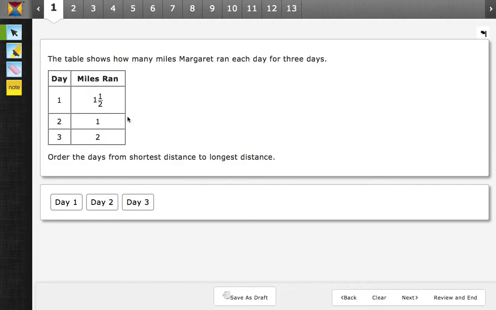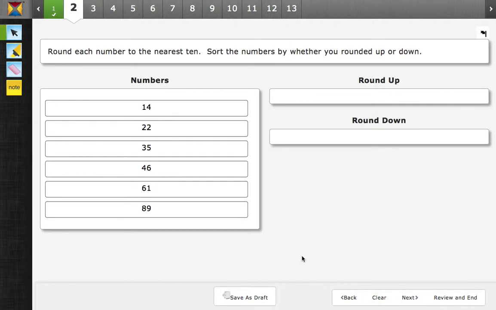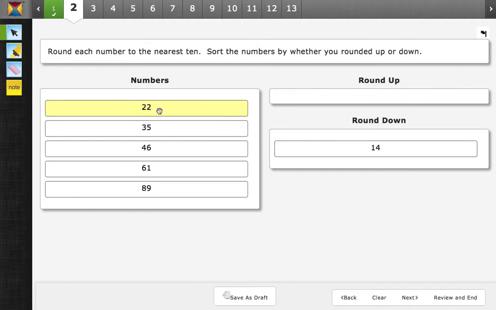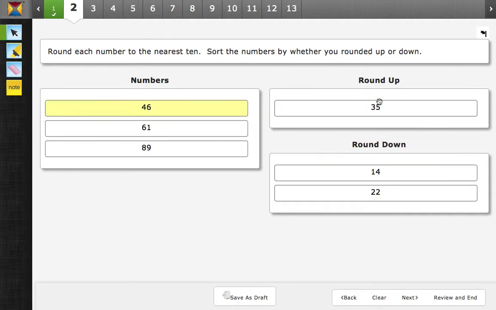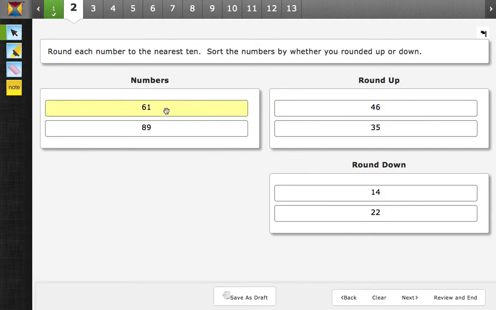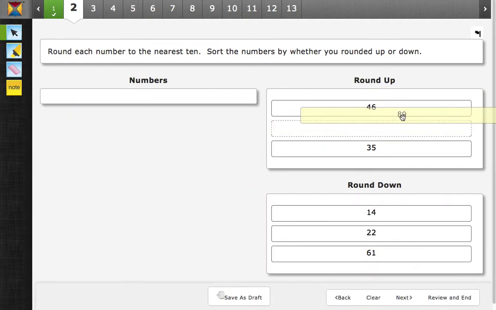This table asks them to put the days in order from the least amount of distance to the furthest amount. So on day 2, they ran the shortest distance, day 1, then day 3. I'm going to go through this rather quickly, just so that the video doesn't get too long, because I'm really more interested in you seeing all of the different ways that students are going to manipulate information on the assessment, and you can see that just as I move through. This is a rounding question where they are asking on each of these numbers, do they round up or round down?